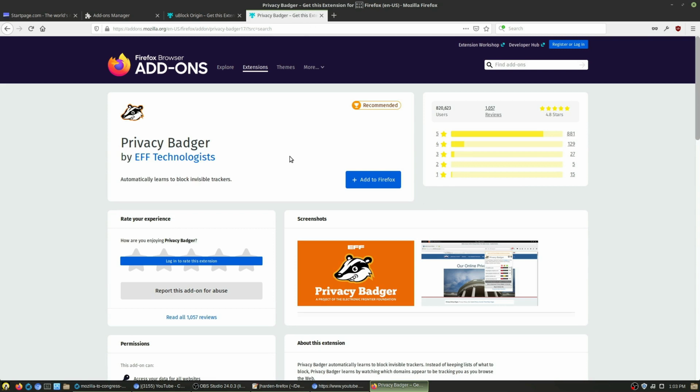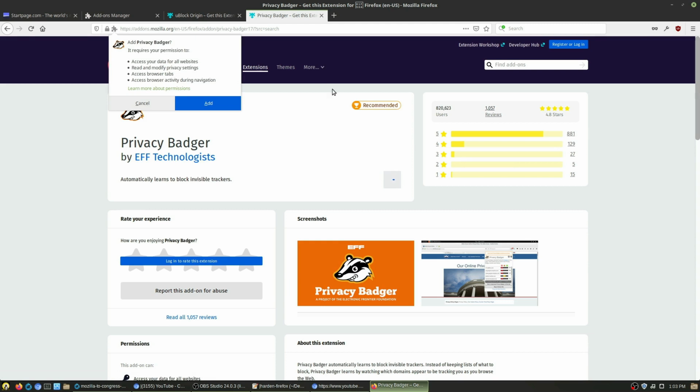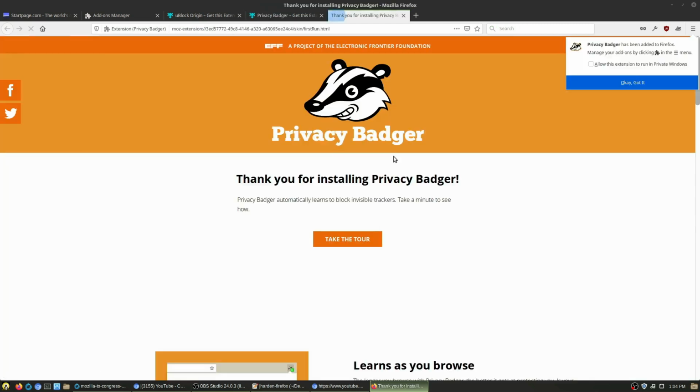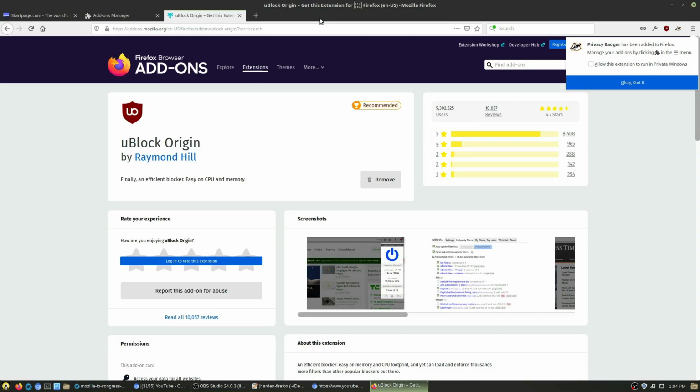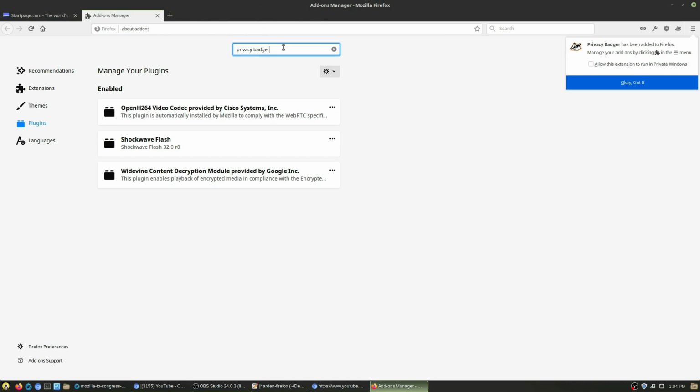What Privacy Badger is going to do is block a lot of the trackers that different companies use in order to track what you're doing on the internet. So that's actually going to go a long way towards blocking a lot of things.